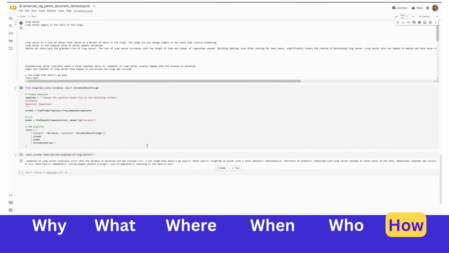All right, so the next thing that we'll be doing is we'll see the quality of response that we are getting from the LLM in this case. We'll be creating a chain, and we'll be passing the same retriever object and the question, the original question, and also the context here. So the question here is the same question: what are the symptoms of lung cancer? We'll be invoking the chain object, and let's see what is the response that we get.